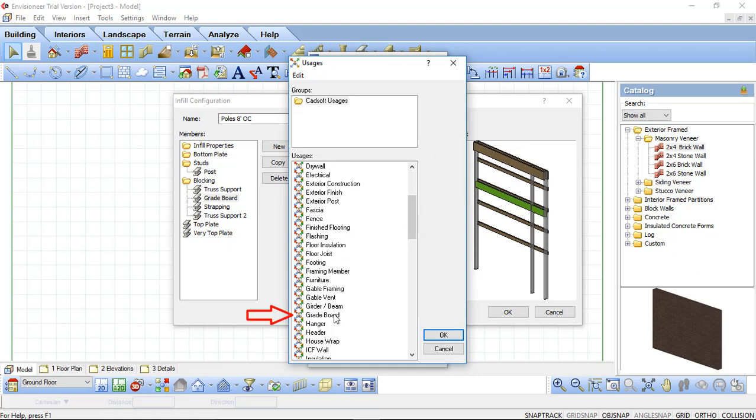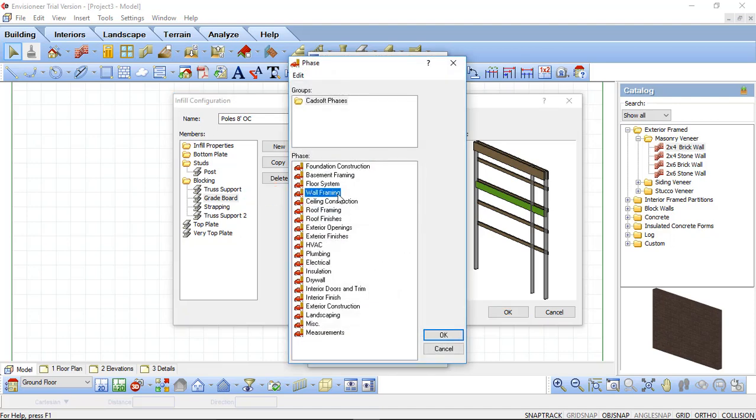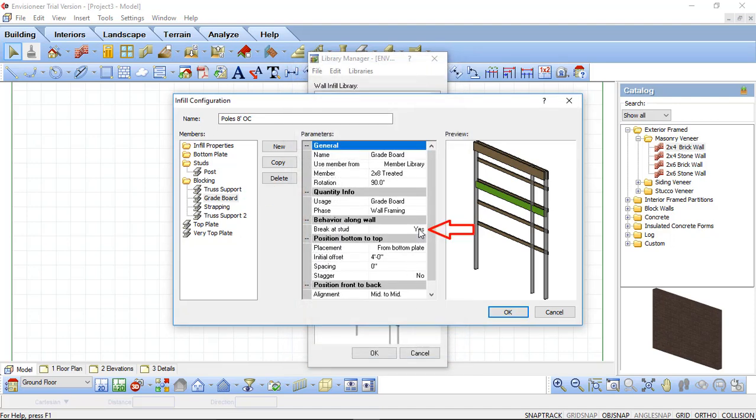Note, if you do not have the grade board usage available in the list, you will have to right-click in the list and add usage. Alternately, you can select Edit, Add Usage. Set the phase to wall framing. Change the break at stud option to no. Set the position bottom to top settings to from bottom plate for the position. We want it offset 4 inches from the bottom. So change initial offset accordingly. Set the spacing to 0 inches.